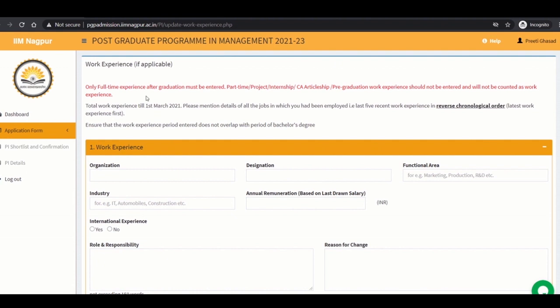The next section is for work experience for candidates who have any. In this section, only full-time work experience after graduation must be entered. Enter the name of your organization, the designation, and your functional area. If you have work experience of more than one company, then make sure you enter the details in reverse chronological order.